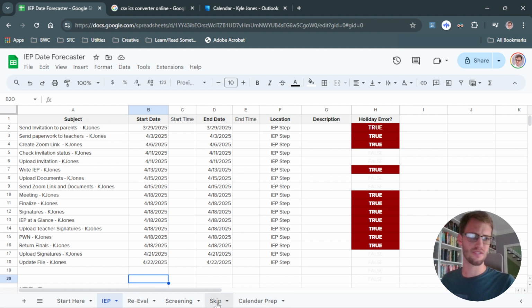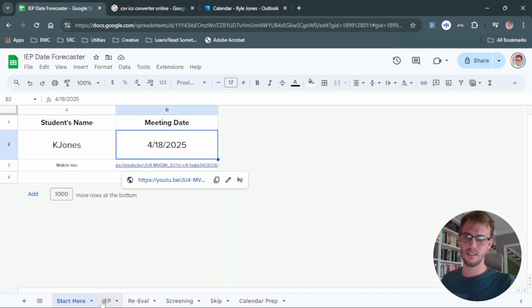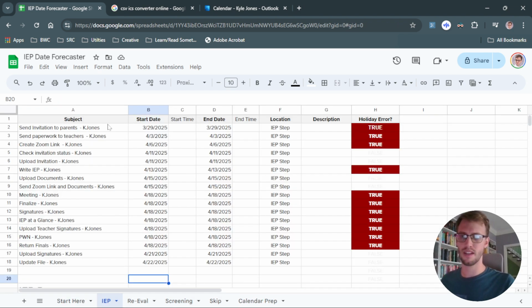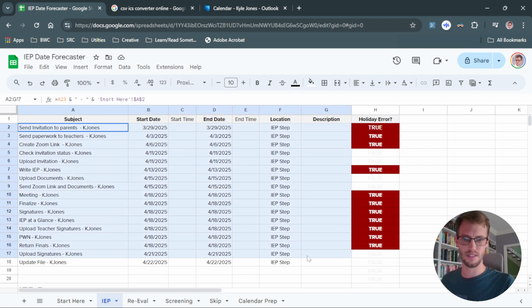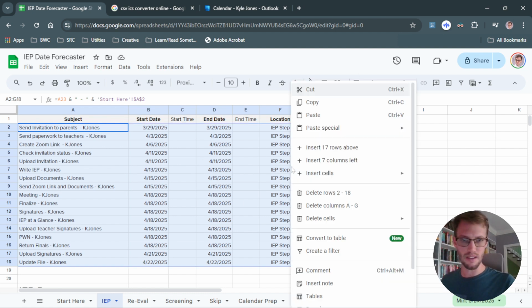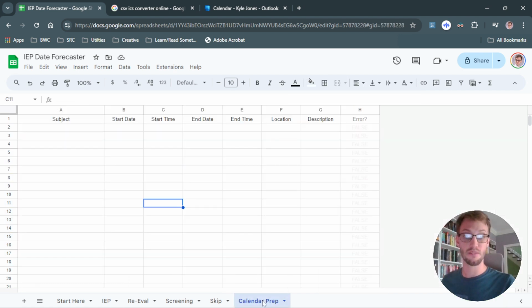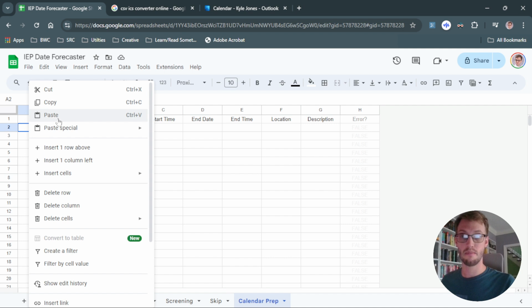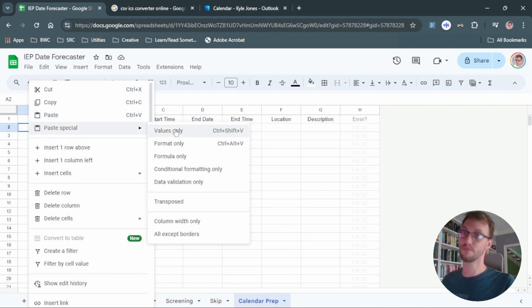So after the initial setup of getting all your skip days in here and figuring out which thing you're doing, so I've got kid's name, the date, bam, it pumps all that in. I'm gonna just copy all of this out. So I'm just gonna click and drag, highlight all of these. There's no description. If you put a description, make sure to include that as well. Copy, and I go to calendar prep, go to this very second cell, and paste values only.